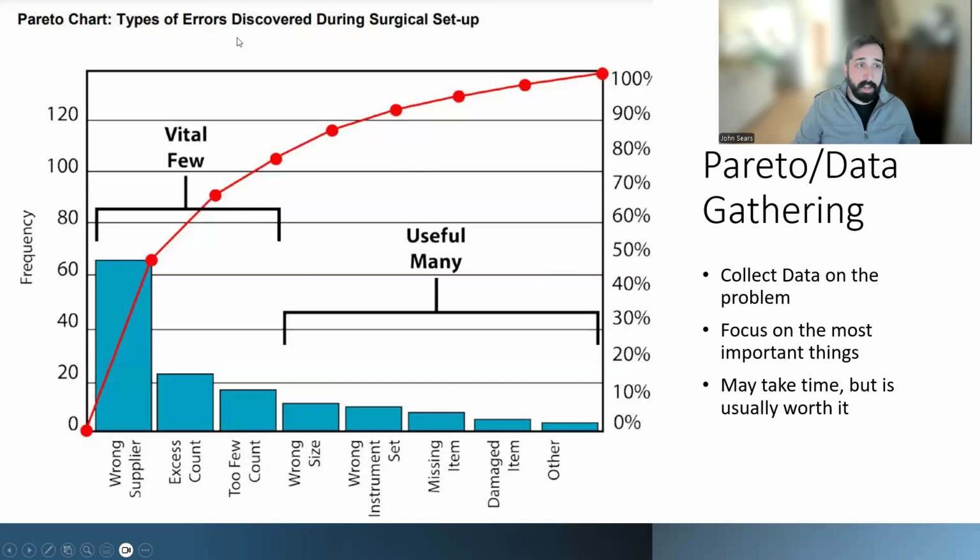In this example right here, we've got types of errors discovered during a surgical setup. Very quickly, when you sort the list of contributing factors to those errors, wrong supplier is by far the most common error. Excess count, too few, wrong size, wrong instrument set, missing item, damaged items, or other. Some of these might be more in your face. If an item is missing, that can feel really bad, but if your overall goal is to cut down on errors, your effort should be focused on the wrong supplier because that's where most of your errors are coming from.